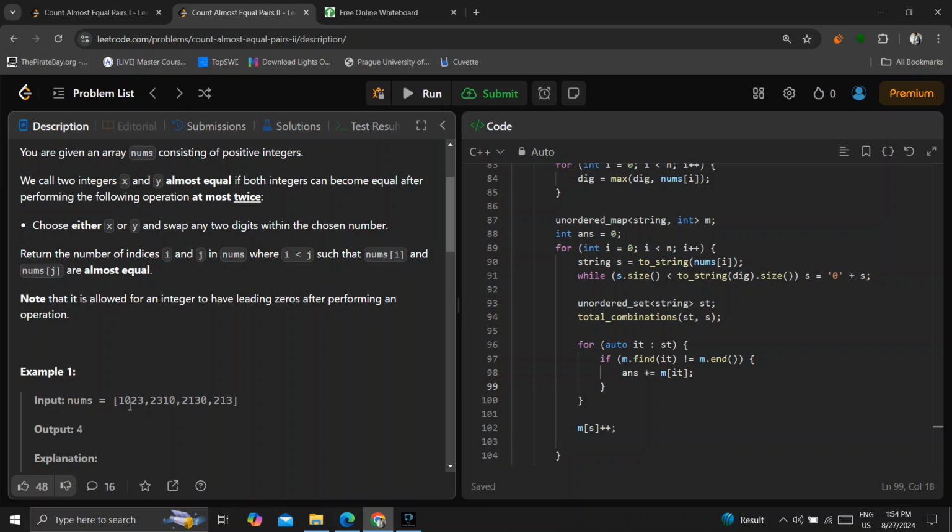So suppose there are duplicates: 1023, then again 1023, then there is 2310. So basically in the map the count of 1023 would be 2. And when I am performing this operation on this particular string 1023, after performing the two swaps, 1023 would be there. So basically I will add 2 times, because 1023 is present 2 times in the nums array. That's why I have taken the map, and I am counting how many times this particular number has appeared. Hope you have understood it.